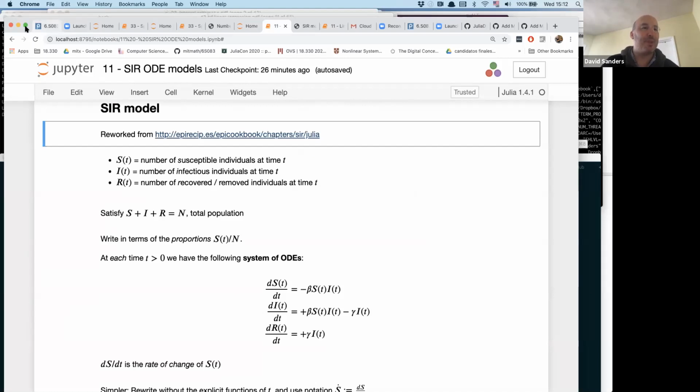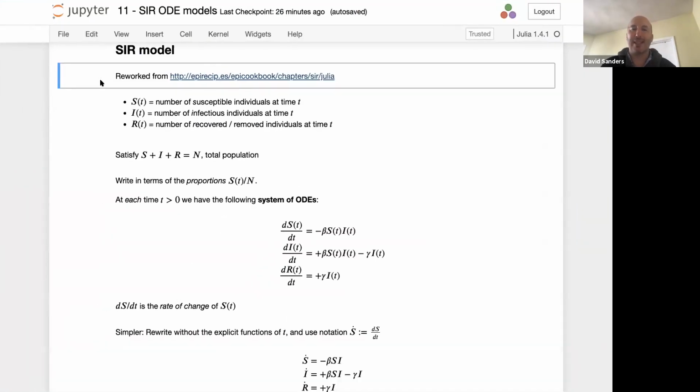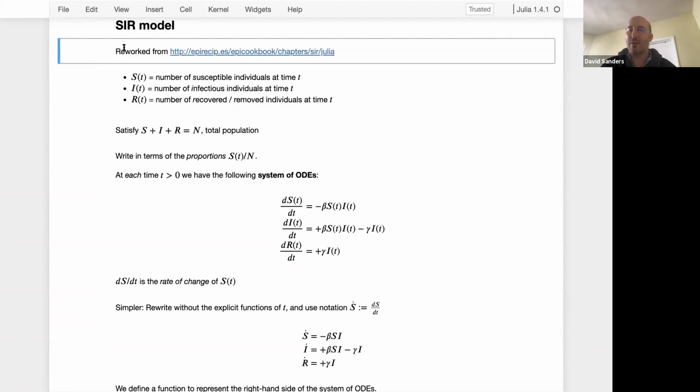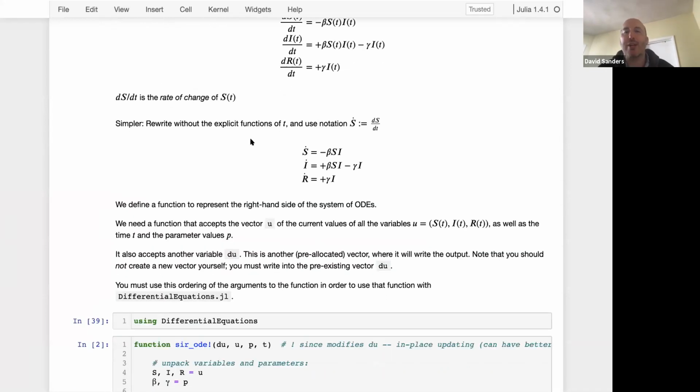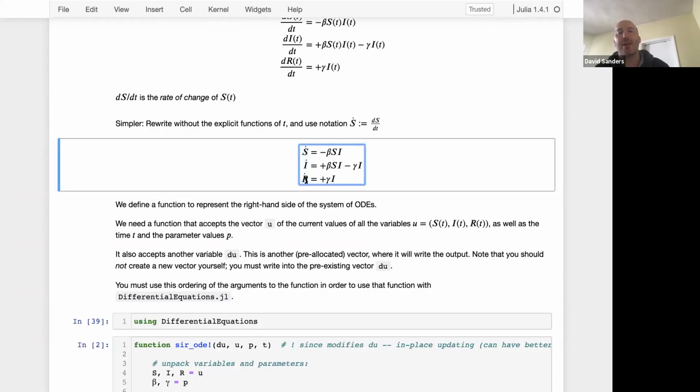SIR model, yeah. So you can see my SIR model notebook. Can you see that? Okay, great. So let's just remember what we're doing. We have these 3 differential equations. We're using the notation S dot equals dS by dt. These things, S, I, and R, are the number of people in the population who are susceptible, infected, or recovered, or removed. But actually, we're going to work in the version of the equation where they're not the number of people, they're the proportion of the population that is susceptible, infected, or recovered.